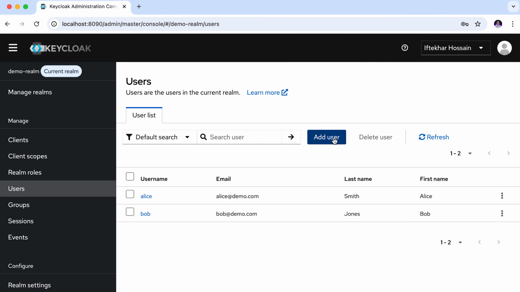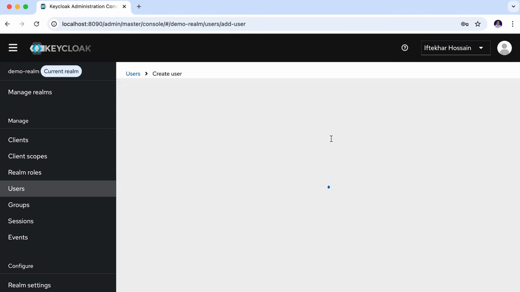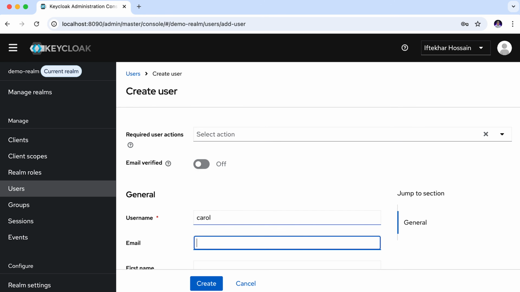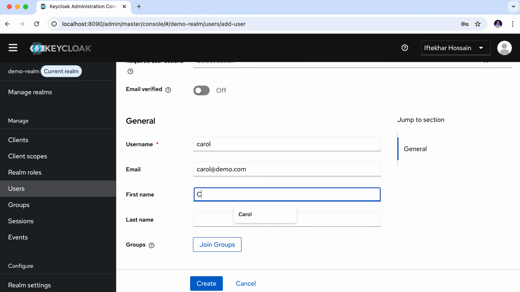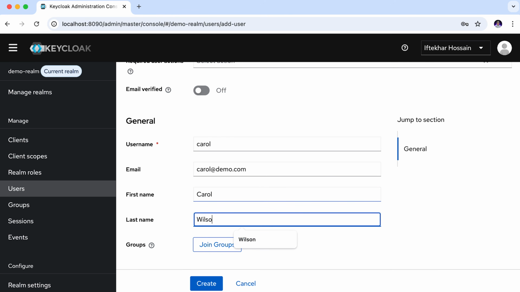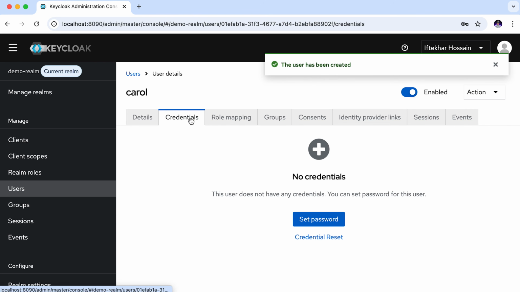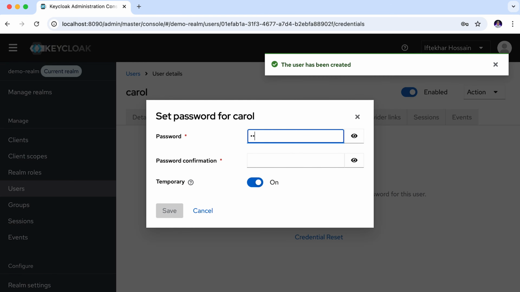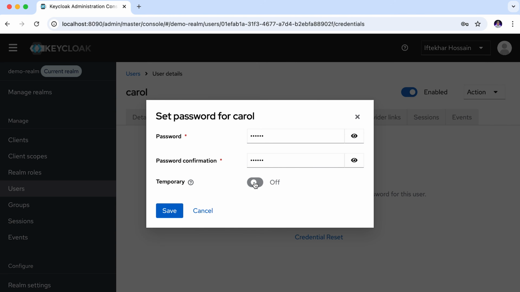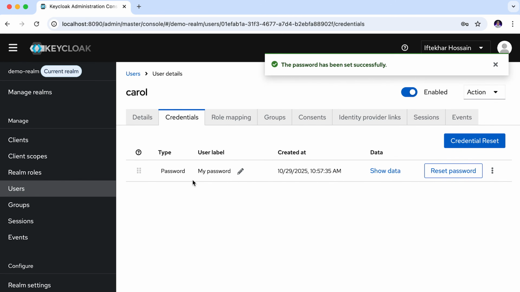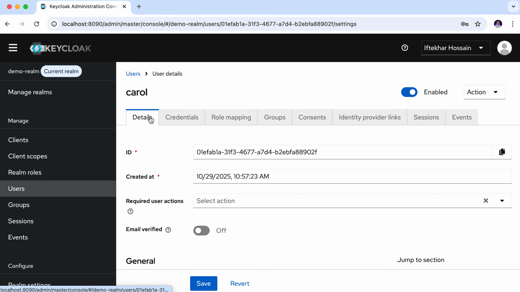Okay, now I will add another user. This user will be our manager. Name is Carol. Email carol@demo.com. First name is Carol. Then the last name, it's Wilson. And create. Now set this user a password. So set password, set temporary to off and save. One thing I forgot. Go back to details and make this email verified to on and save.